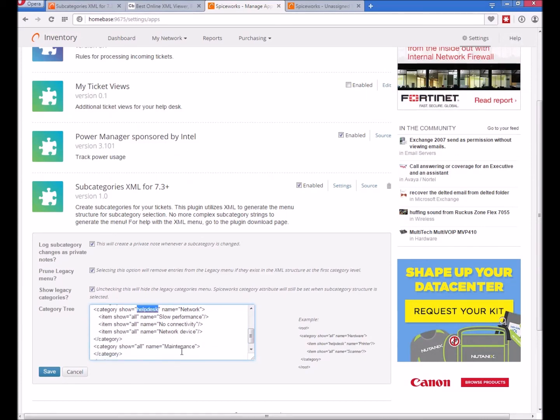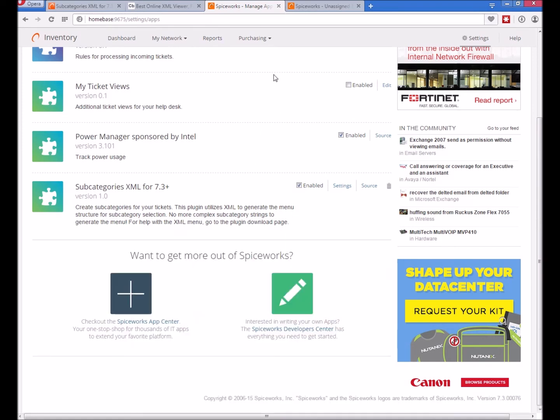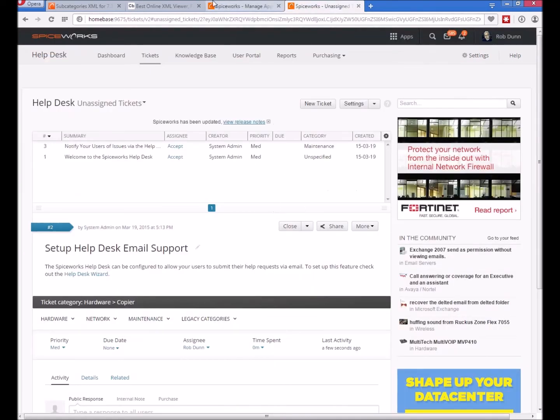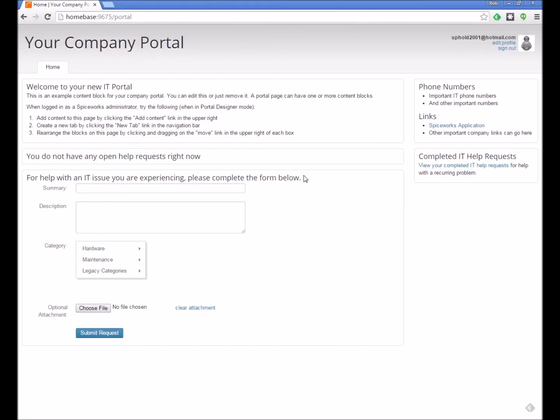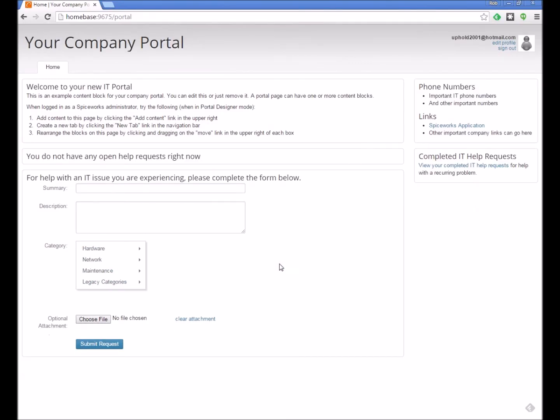So if we say all here and we decide, well, we don't want them to see slow performance, we'll hit save. Oops, we'll go to our portal. Sorry, guys. Refresh the page. And so basically, what you see here now is that slow performance does not show up in here because it's for help desk only, and the end user is hopefully not part of the help desk.